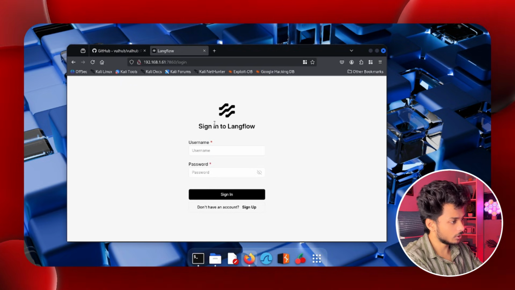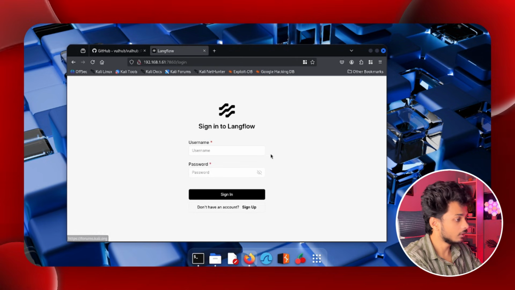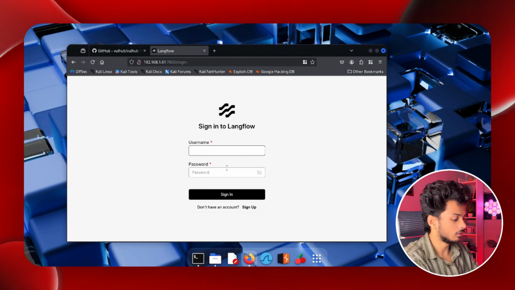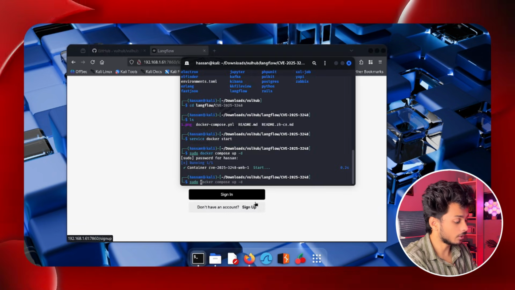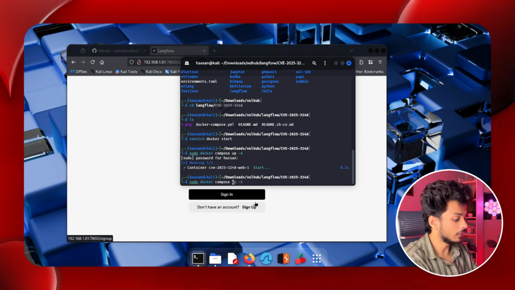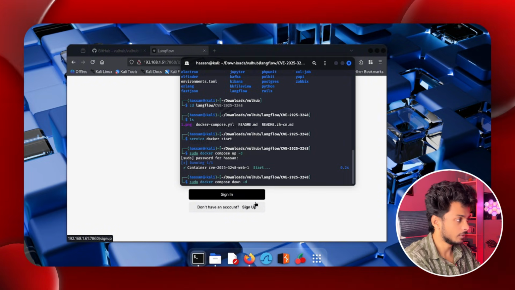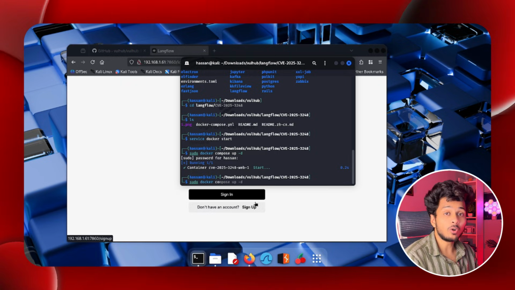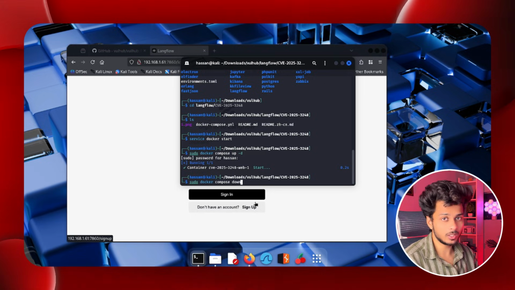I can just use it. I can try pen testing on it, and if I want I can turn it off as well by using the command sudo docker compose down. It's that simple. Now I do not require a lot of time to set up all of these things locally. I can just run it on Docker.